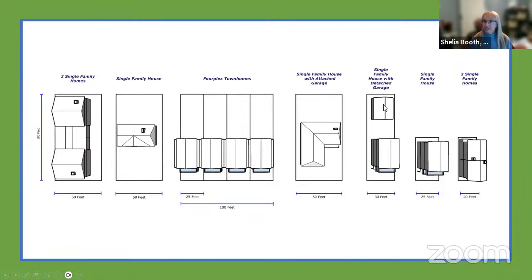Then we looked at, do they have to be 25 feet? Could we be creative with what these lot sizes are? So here's one that's 30 foot by 100. It's a single family house with a detached garage. So it's not 5,000, but it's a little bigger than 2,500.